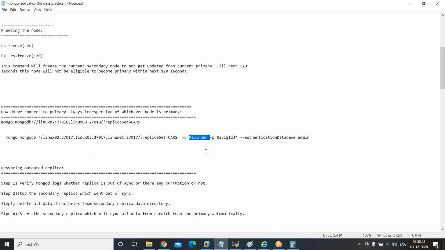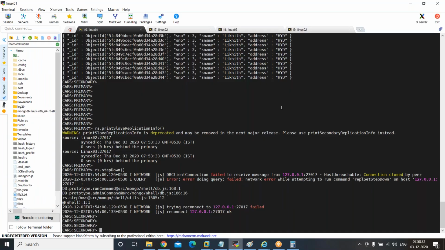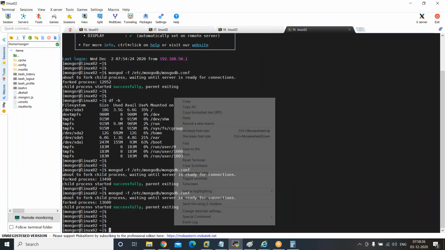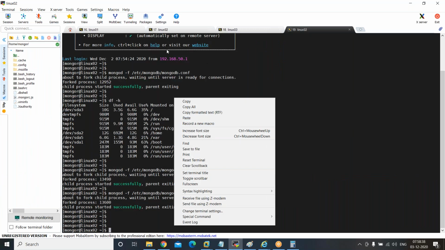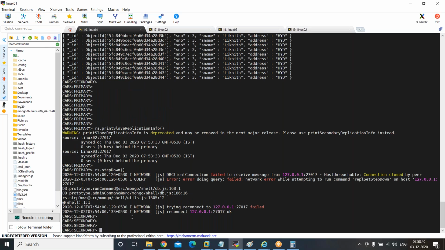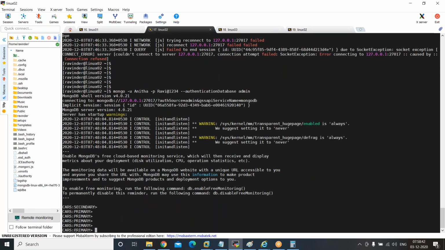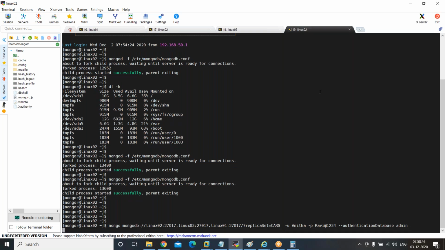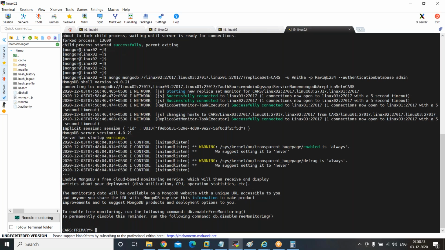Username here Anita for us, right? Anita has the full admin rights. And the password is this, and everything is correct. If I connect using this one from this remote machine, which machine will connect to? Whichever is the primary. What is the primary right now? This is the primary, Linux 02. So if I hit it, it will make a connection to primary by default.